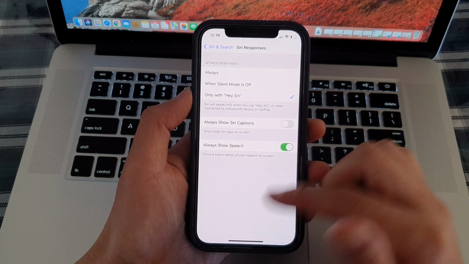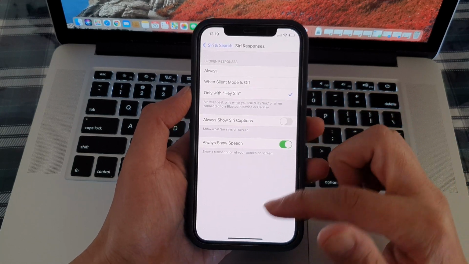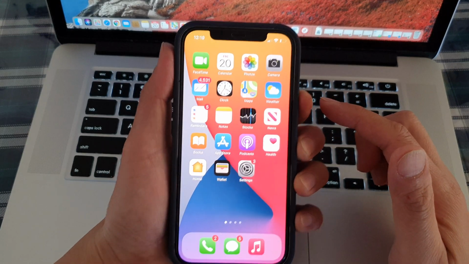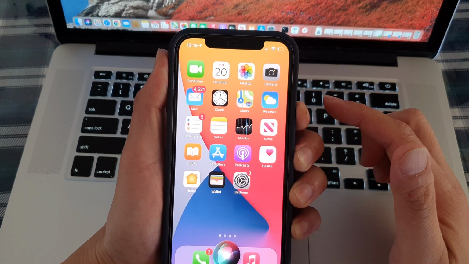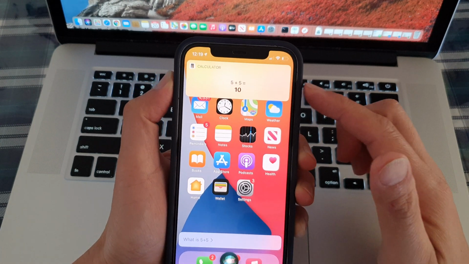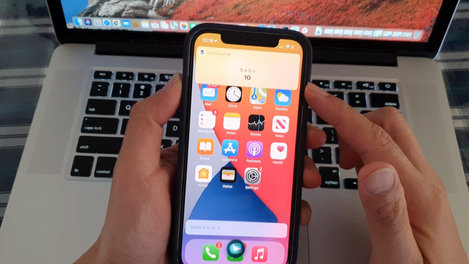So whenever you like to use Siri, you can press on the button on the side here. So press on the side button. What is 5 plus 5? So you can see Siri will display the result without speaking.